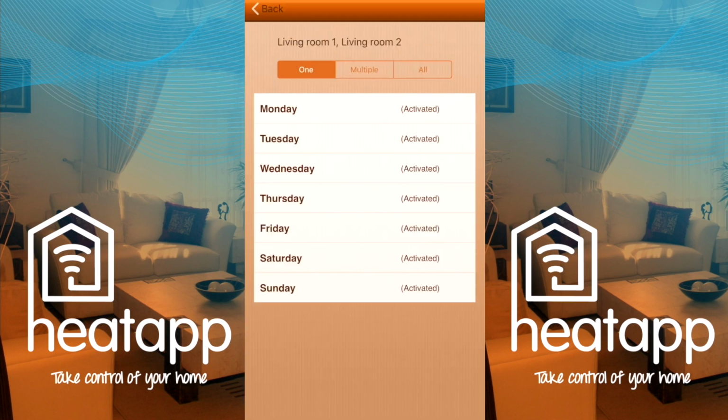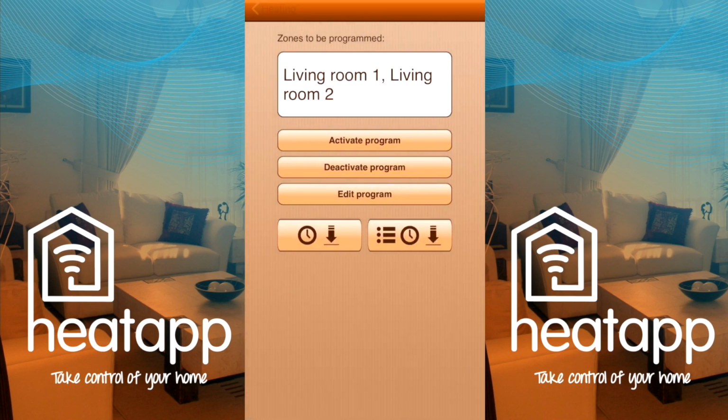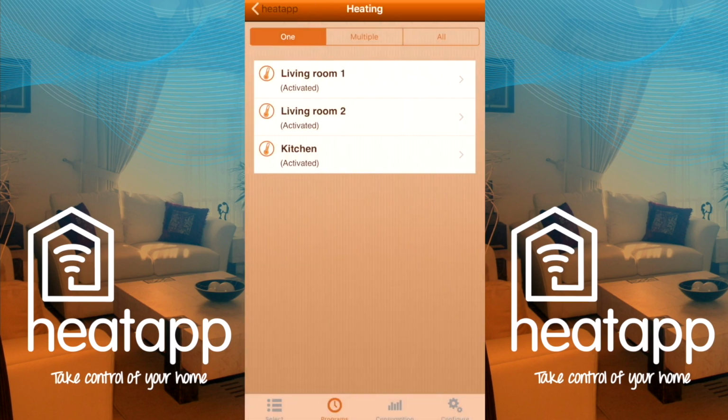The sending screen will appear. Now it has taken me back to the days of the week again. I have set a program for every day of the week. To exit, I will press back on the top left and press Heating on the top left. You are now back at the start of the programming process.